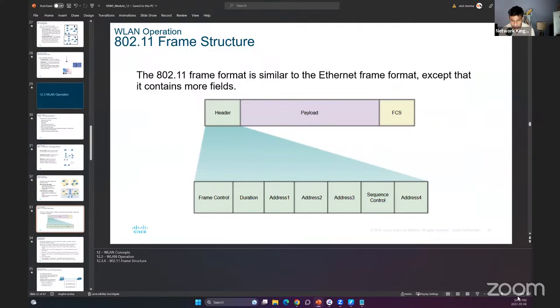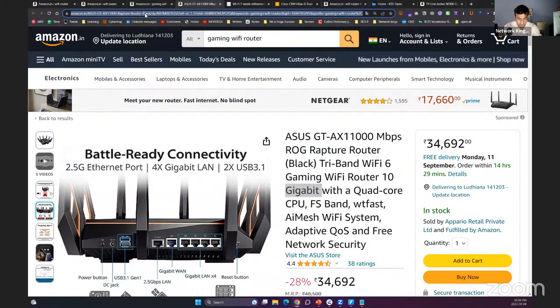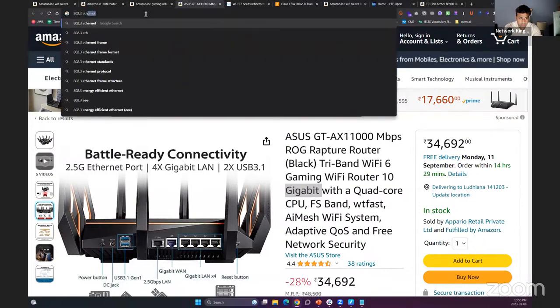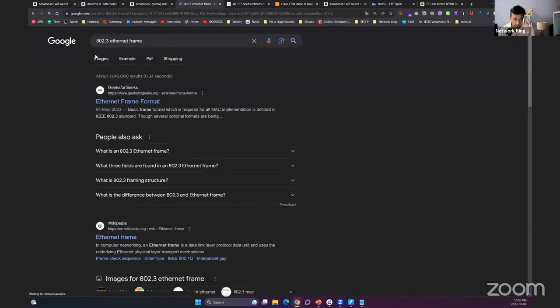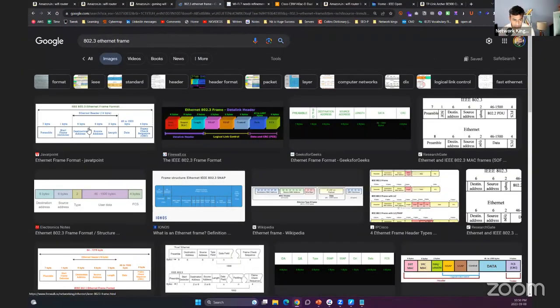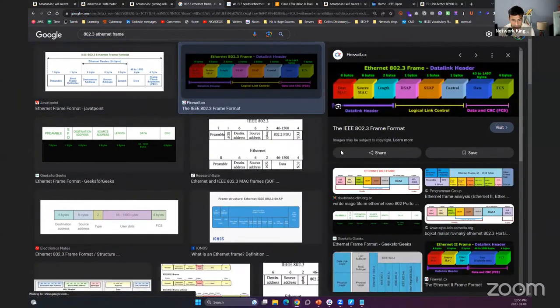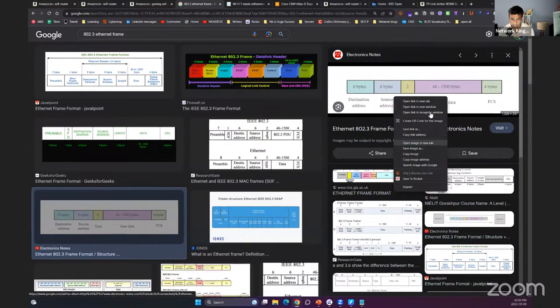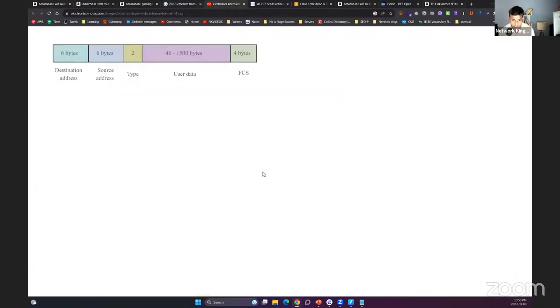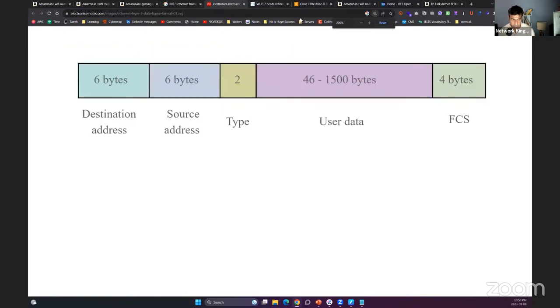Okay, so now when it comes to the Ethernet frame, if you understand your normal Ethernet frame, if I show you the 802.3 Ethernet frame, everyone must have seen what a frame looks like. Right, not a photo frame, this frame, the Ethernet frame. So in the normal Ethernet frame, what do we have? This is what we call an Ethernet frame. Very simple, if you understand this.